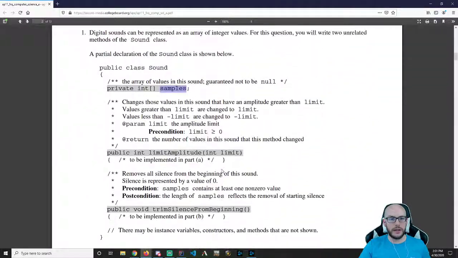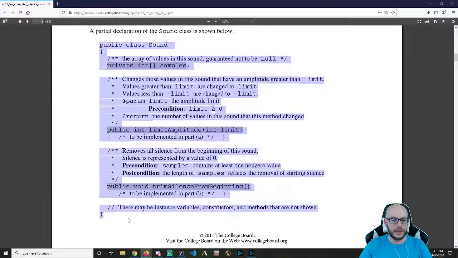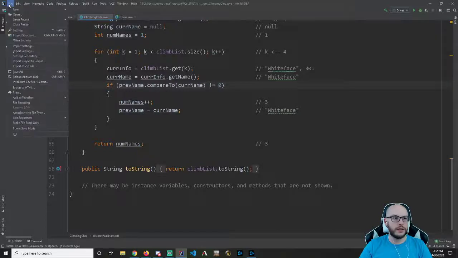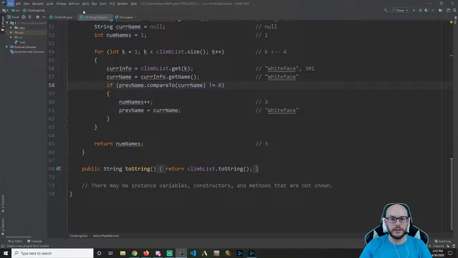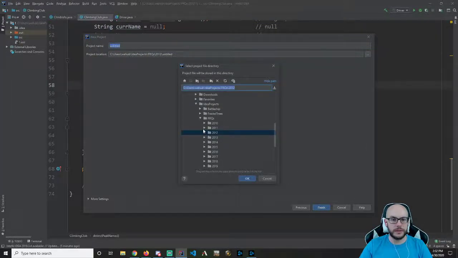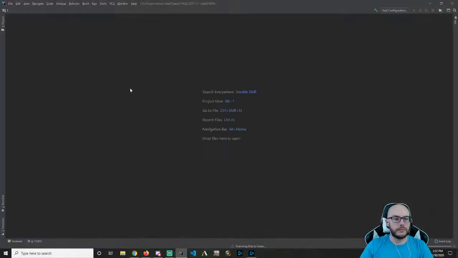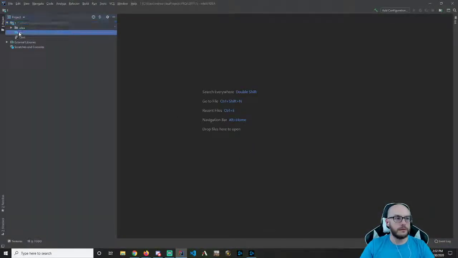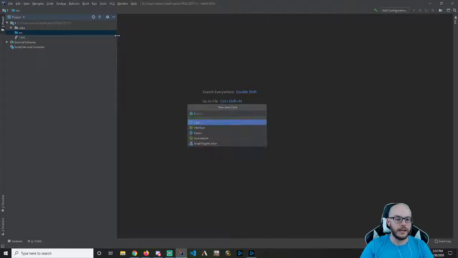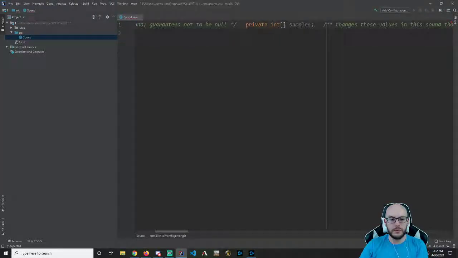Okay, let's go ahead and create this Sound class in IntelliJ, and we're probably going to have to make a constructor to test this with. So I'm in IntelliJ. I'm going to go to File, New Project. Do a next, and this one is from 2011, so I'm going to stick it in my 2011 folder, and it is number 1. I'm going to expand my project folder, right click on the src, make a new Java class, and this one is called Sound. I'm just going to paste in the stuff that they gave us, and we're going to end up formatting it.